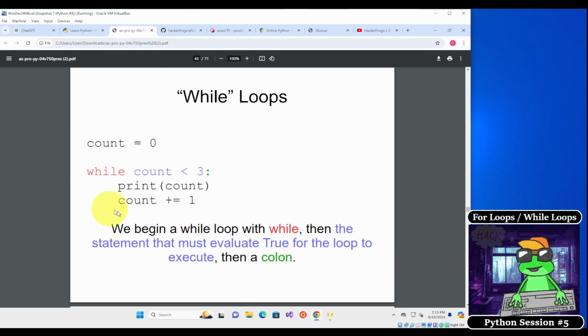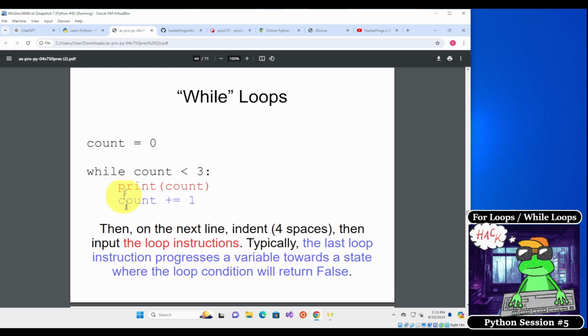So this is the construction of a while loop. We have to use the keyword while, then the if statement, and then the colon. On the next line, we have to indent 4 spaces because this is a code block. Then print the loop instructions. Typically, the last loop instruction progresses a variable towards a state where the loop condition will return false. If we don't give some sort of instruction that progresses the loop to end, then we're going to end up with an infinite loop.